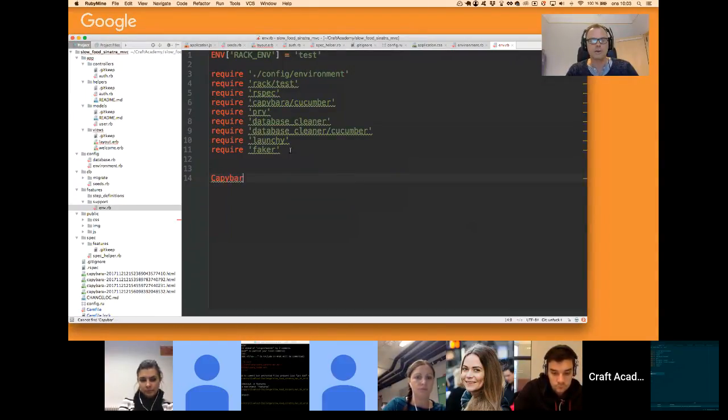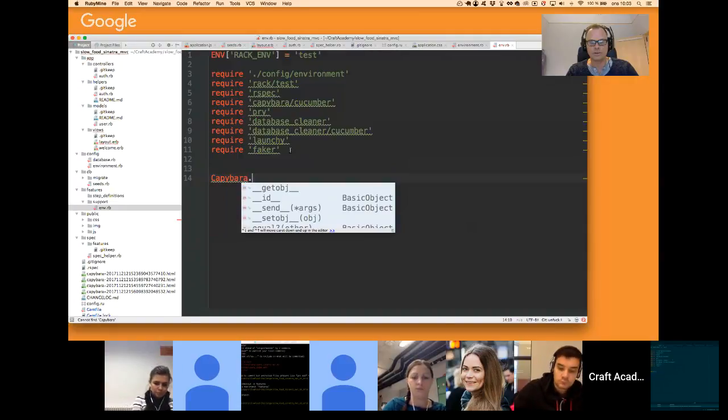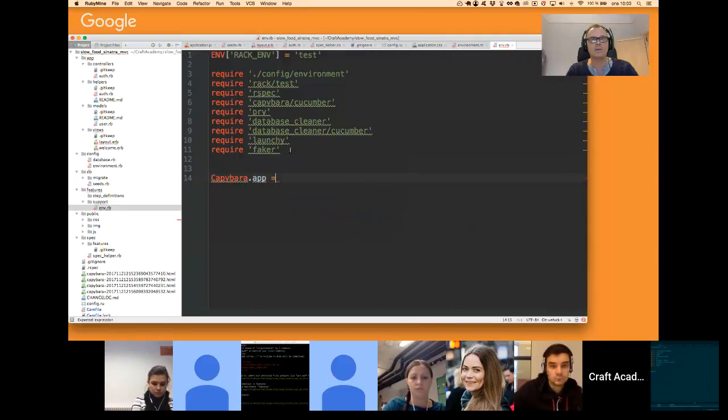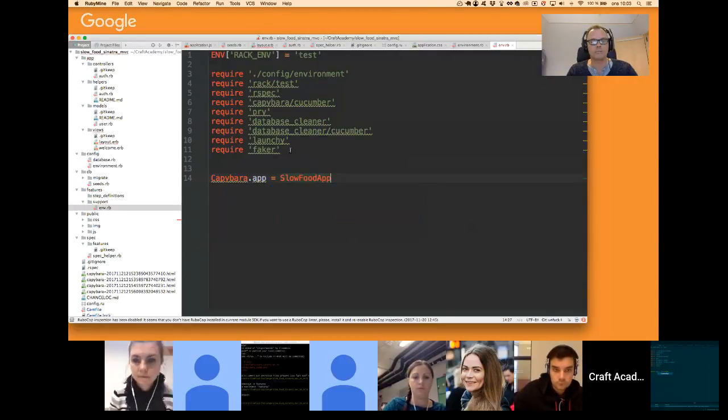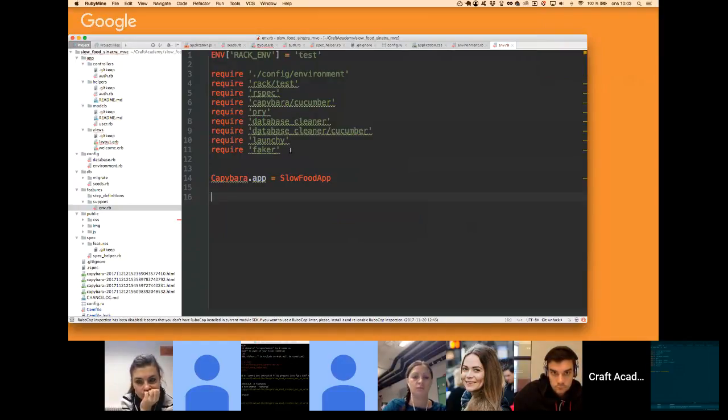Capybara.application.app is the slow food app. That's what we're gonna tell capybara basically. Like this, and then we're gonna set up the database cleaner.